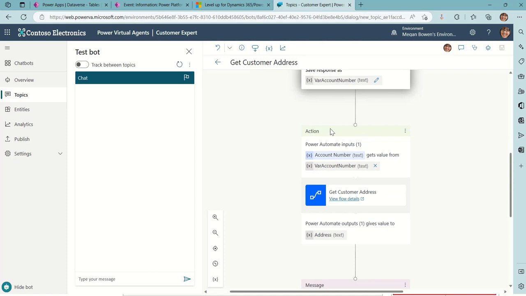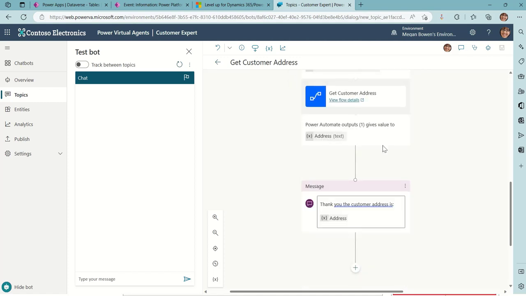All right, so then I call an action. Power Automate expects that account number, and it will get it from this variable. As soon as it gets it, it kicks back that address, and then it tells the customer.